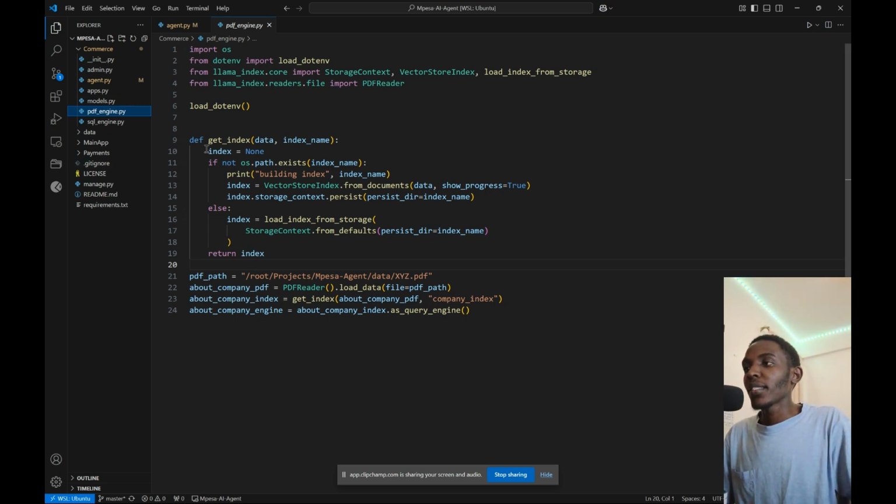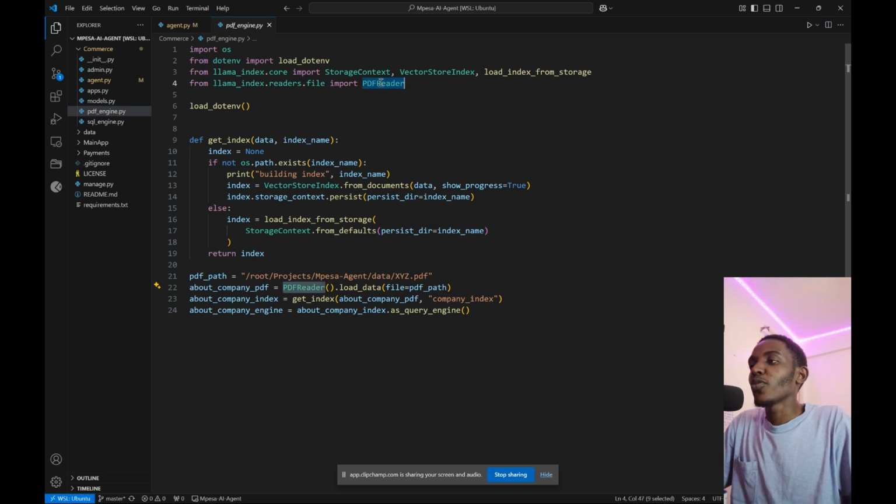But the basic understanding here is that we just create a path to the document. This is my root path, but in this place you should have your own personal path. And then you should have a PyPDF reader. All of these packages should be installed from the requirements.txt. That's kind of easy, but not the main point of this video. And then you load it, and then you have a function that says get index.